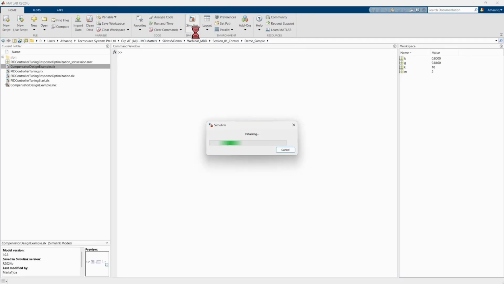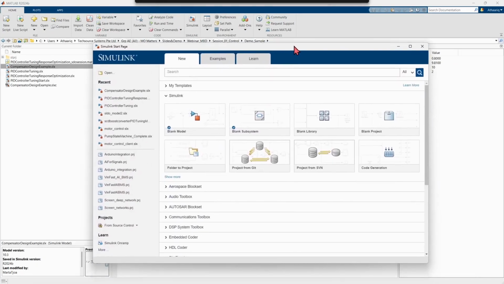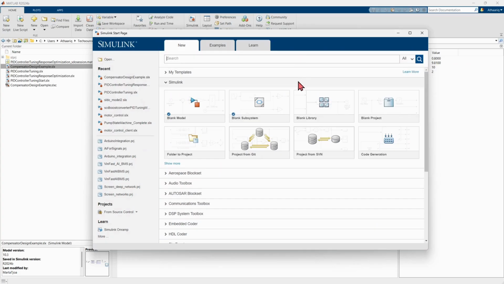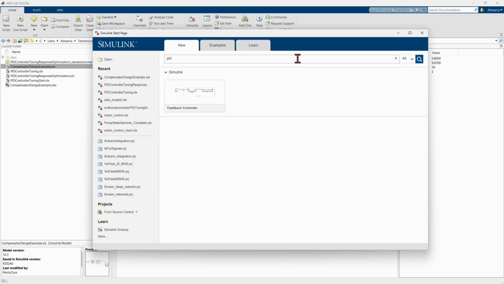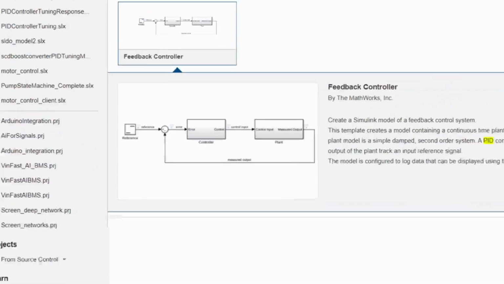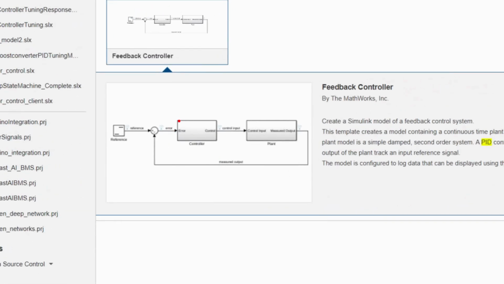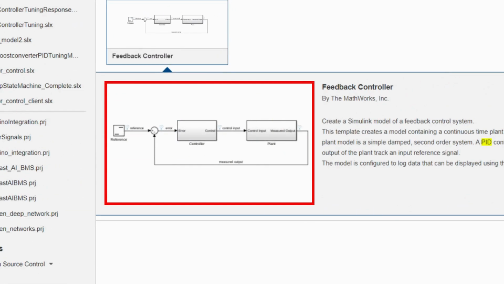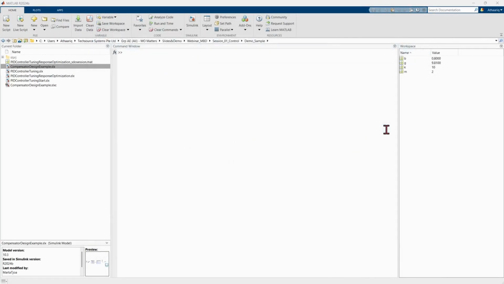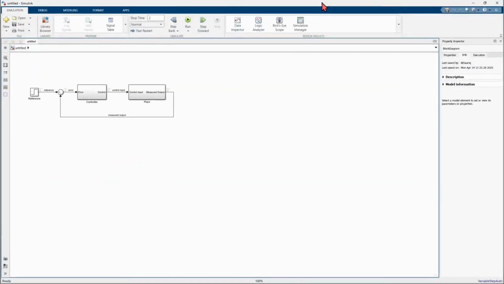Okay, I'm starting Simulink. And now I have the start page here. From here, we can start from a blank model. But if you want to go fast, there's actually a boilerplate for the controller system. So we can search for, let's say, PID, and it will suggest a feedback controller, which is what we want to do. From here, we can see that this matches our diagram as you saw on the previous slide. Now let's create a model from there, and I have the model open right away.